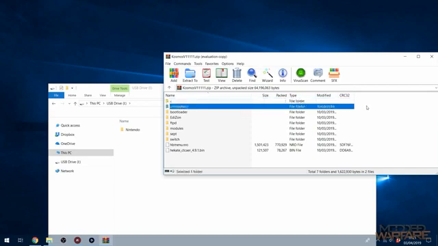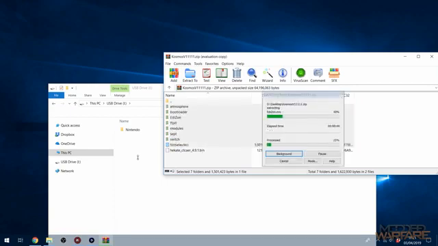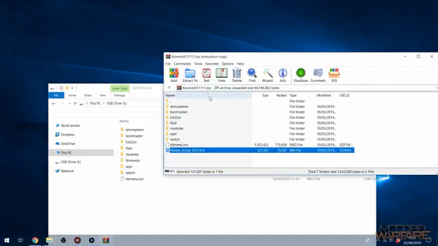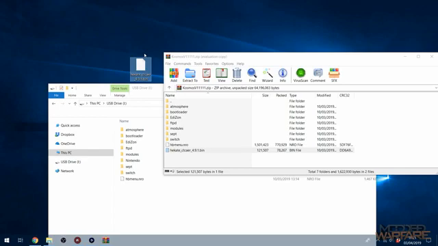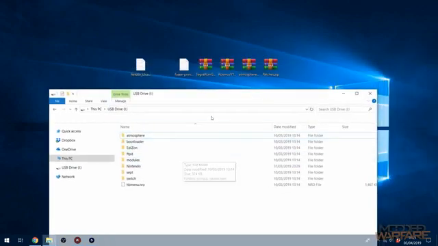So what we're going to do is grab all of these files apart from the hekate.bin, and we're just going to copy them all into the root of your SD card. Okay, so that's them all copied over. So next we're going to grab that hekate.bin file and copy that to our desktop. And then that's everything we need to install in Cosmos.